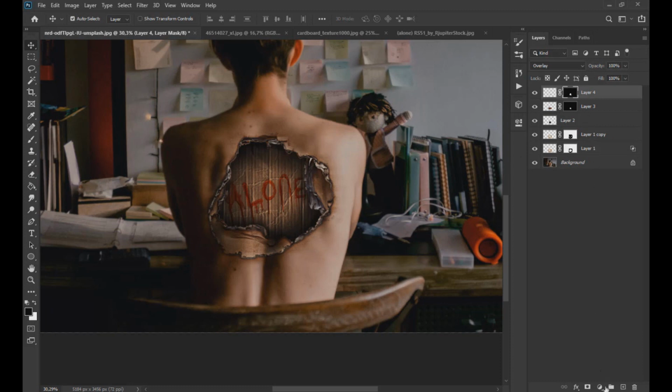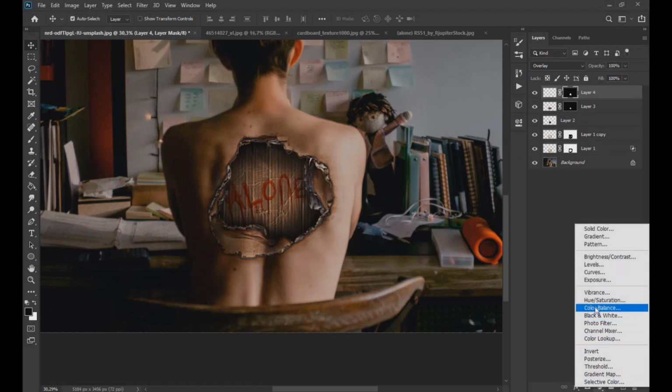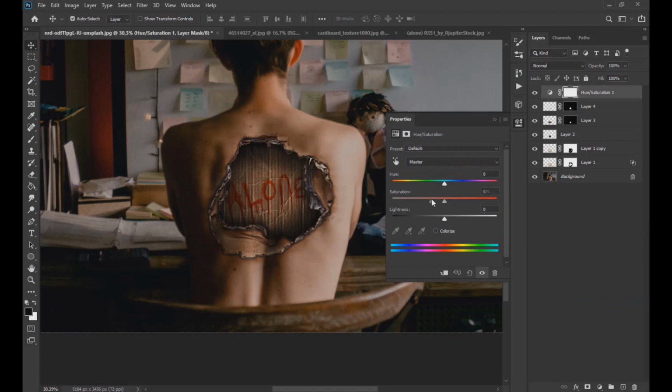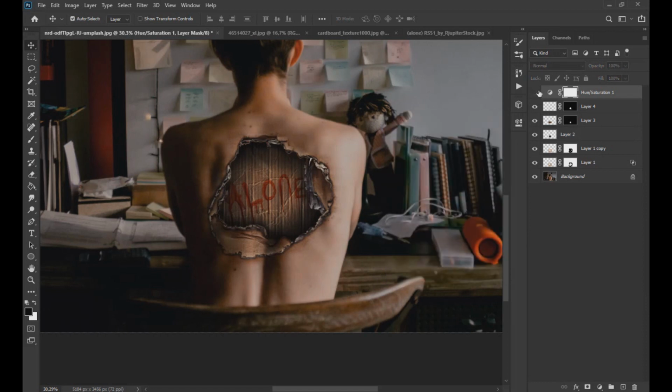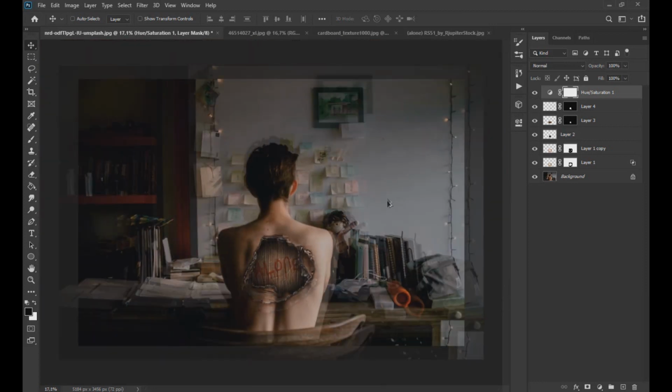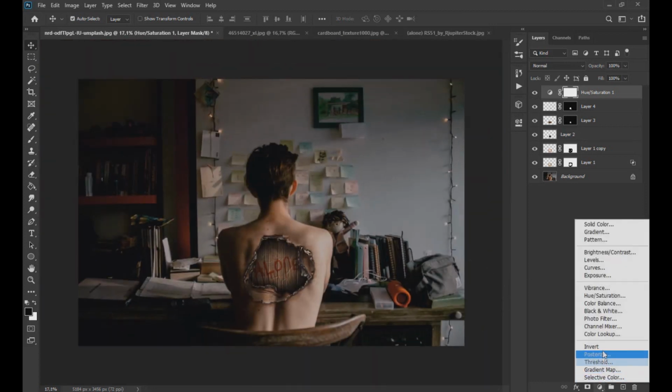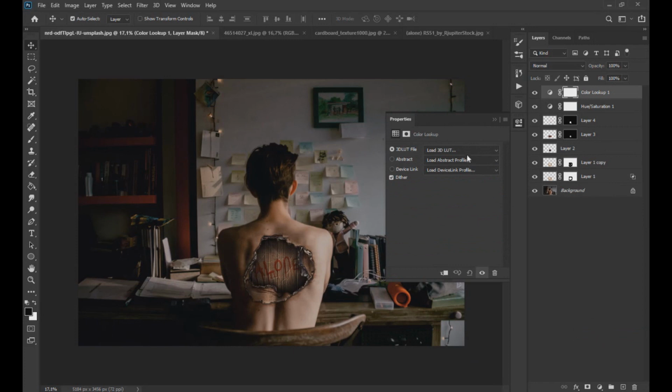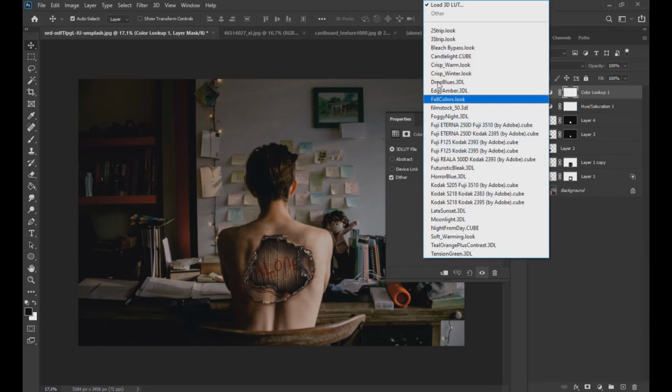Then we go to the bottom of the layer window and apply a hue saturation effect to lower the saturation for the entire project. And then we apply color lookup to apply a filter to the entire project.